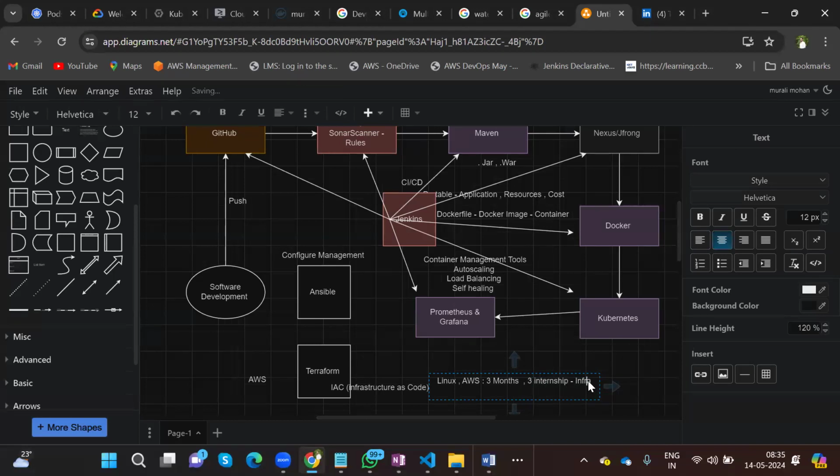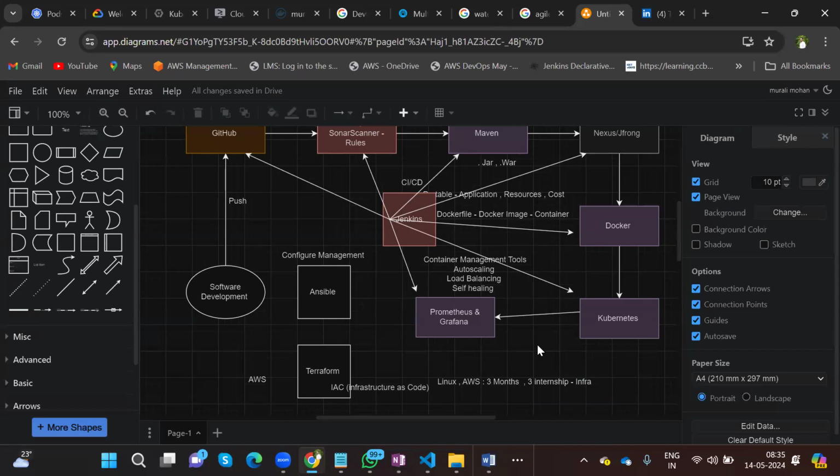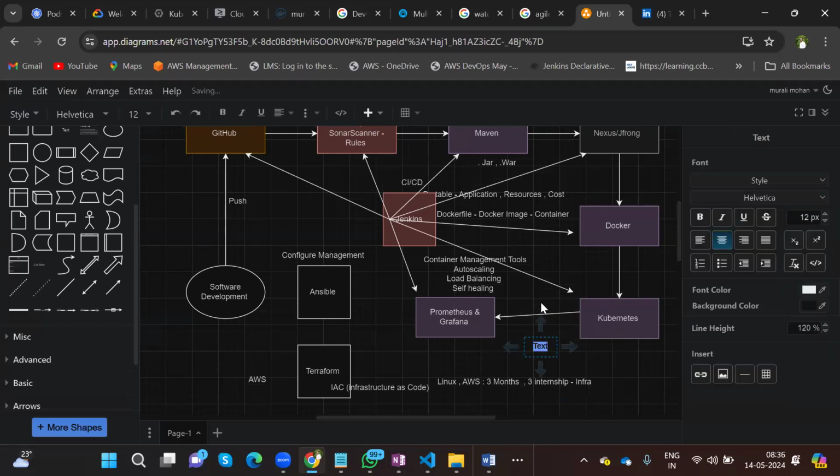Now, once we're done with the 3 months internship, while you're learning this course, we'll also train you on how to prepare your CV and how to attend interviews, and we'll provide genuine job referrals. If you're looking for a job change, without charging anything, we are going to refer the jobs, guys.